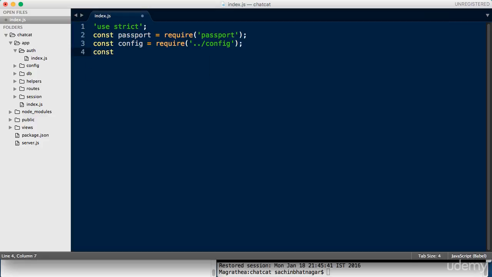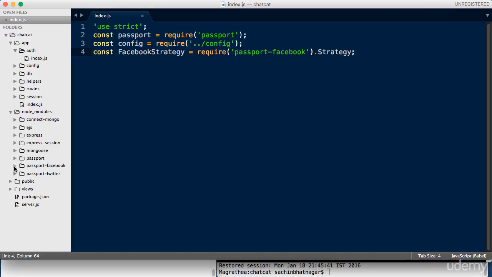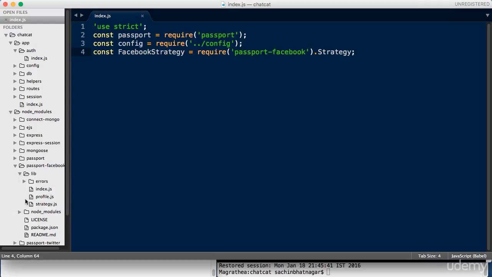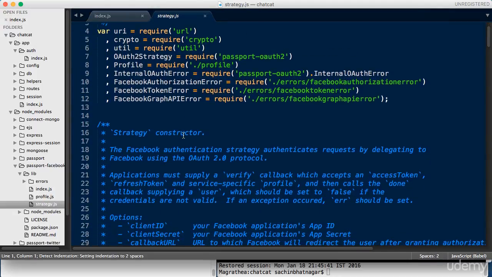Next, create a keyword called Facebook strategy and bring in the passport-Facebook strategy. And while doing so, bring in the strategy constructor function. This statement goes into the passport Facebook module and imports the constructor function that internally uses the passport OAuth 2 module to offer authentication and login functionality to your app.